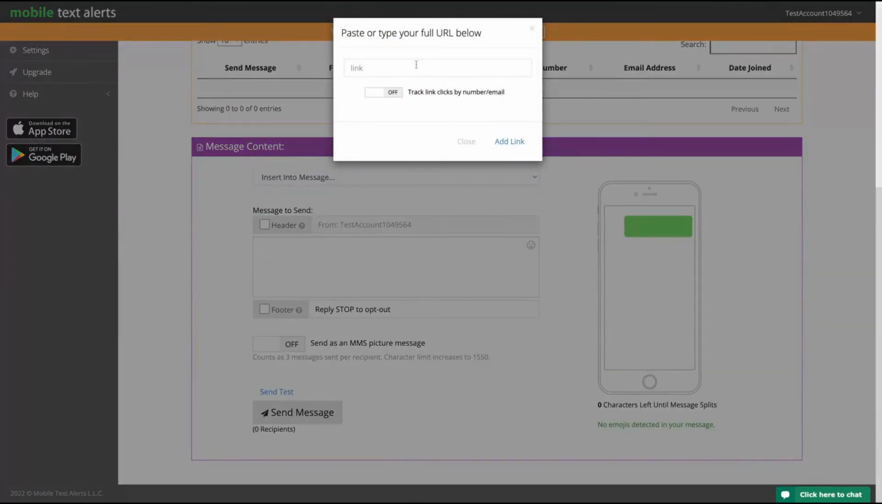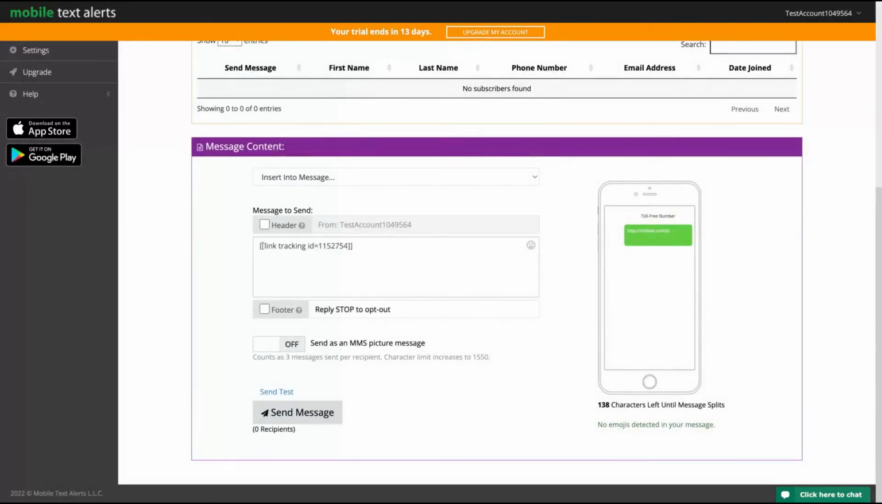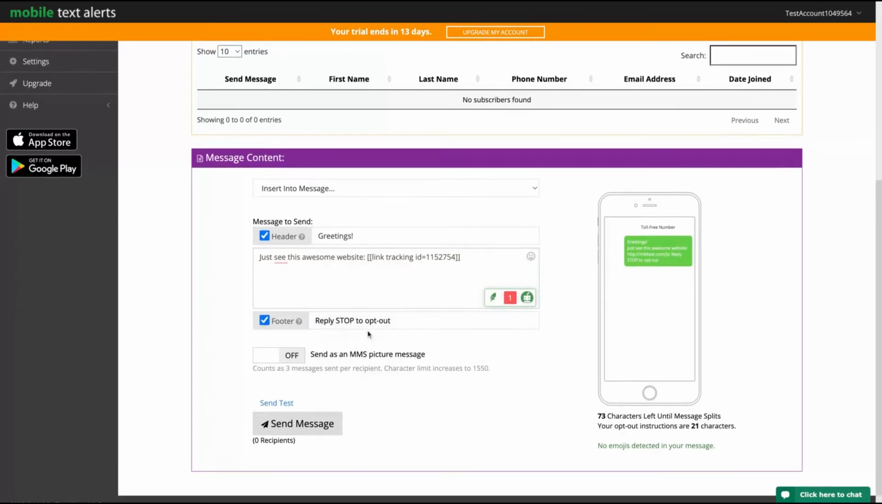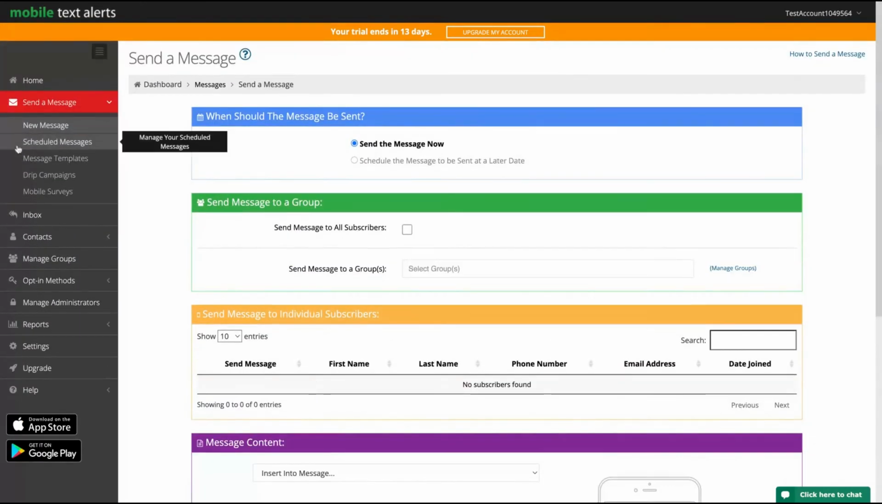For instance, here you can type the link here, appsumo.com. You can turn on tracking of link clicks by number, email, and click here. You add the link, and here you have a link. So just see this awesome website. And also add a header on your message, greetings, the text, and the link. Okay, you can add a footer here, stop to opt out. So if people type stop, they will opt out from your contact list. This will be good to do. You can also send a picture message to them, okay? And here you're gonna click here to send the text message.